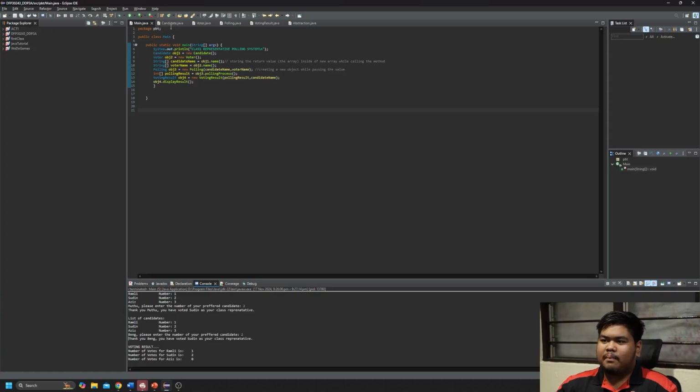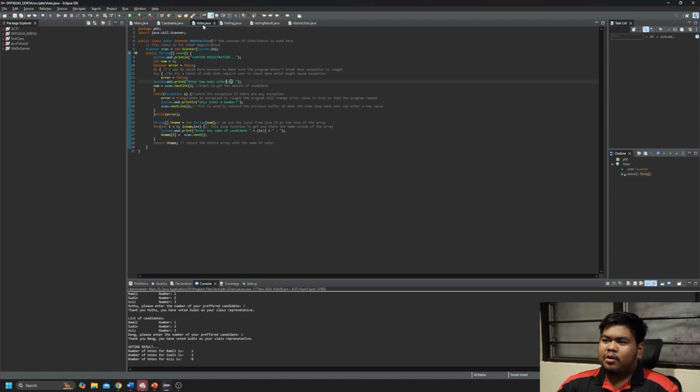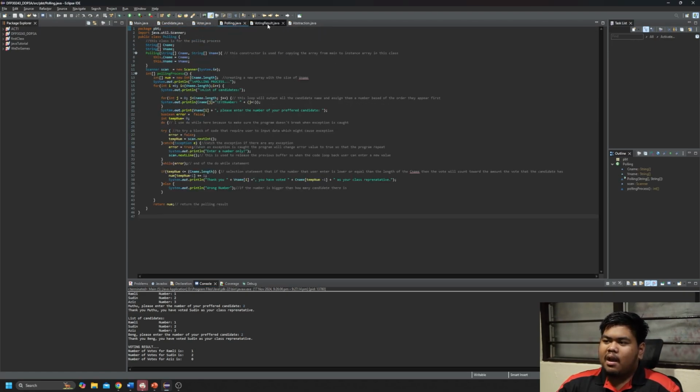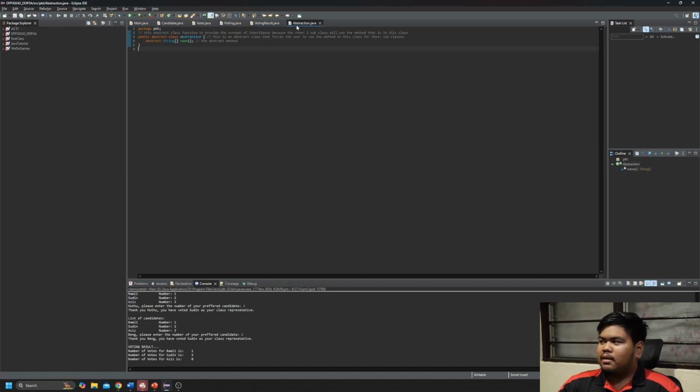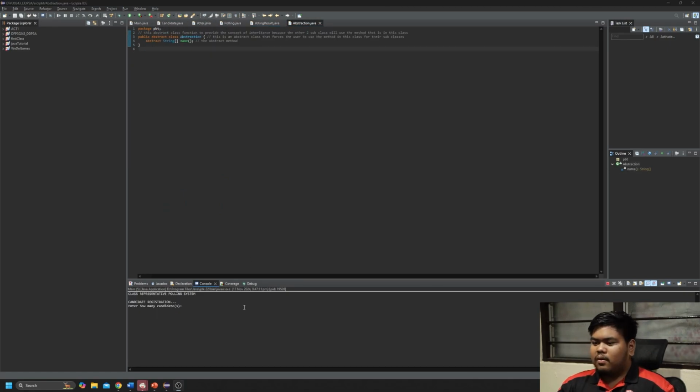So here's the code. We have the main Java file, candidate Java file, voter Java file, polling Java file, voting result Java file, and the abstraction Java file. So let's run the program. Enter how many candidates. Let's say we enter not a number. Let's say we enter a hash, a G, the characters, and then we will enter only a number. This is because of the try and catch and do while loop to prevent an exception from happening. So let's enter a real number this time.